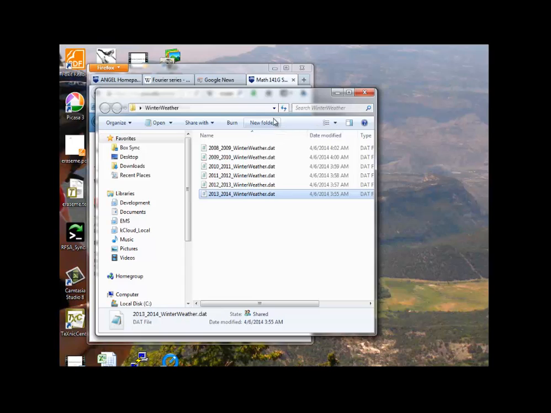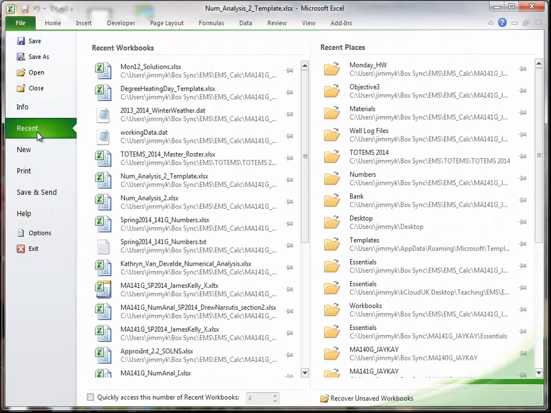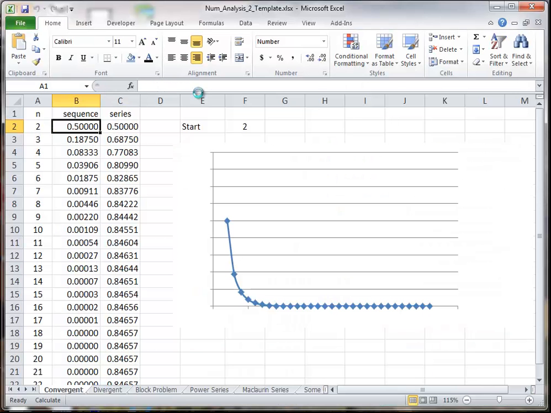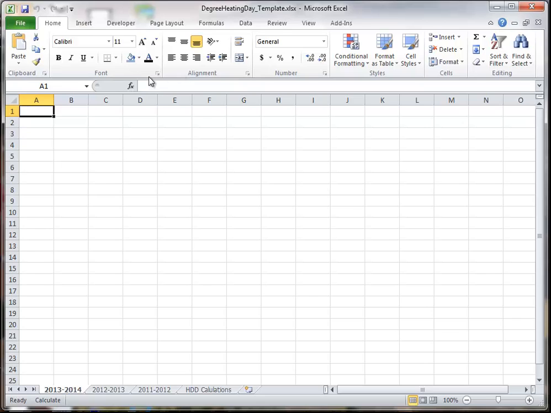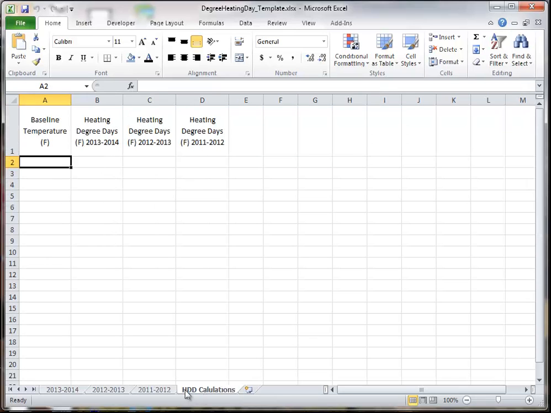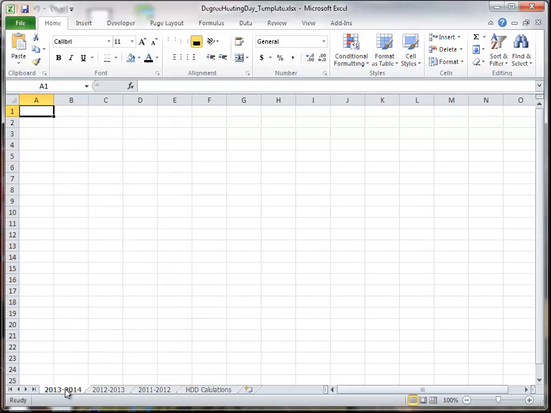We're going to now open up Microsoft Excel. Open up the template that you downloaded. And it should look something like this. Here are the 3 seasons that I'm asking you to work with. If you want to use more seasons, you can do that. And then here are the heating degree day calculations on this page that we are going to add. So let's start with the current season.